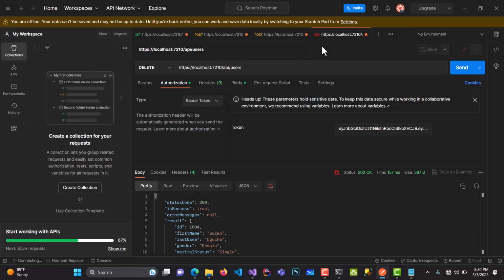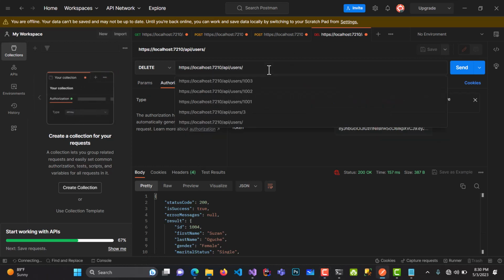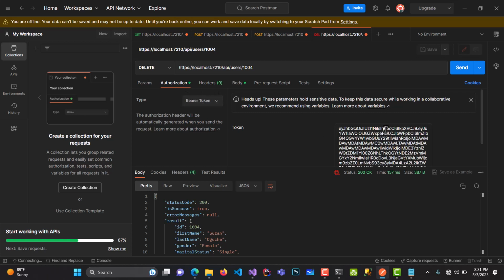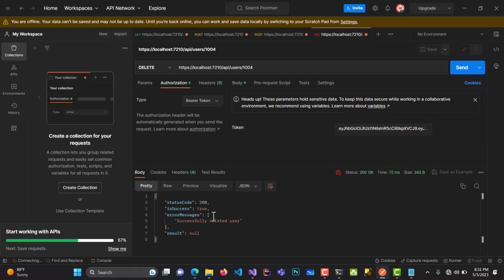So once I select delete, the delete takes in an ID, let's say 1004, and then the authorization, I'm going to use that. Then I click on send, and you can see we have successfully deleted the user. So that's basically that for my stage 5.